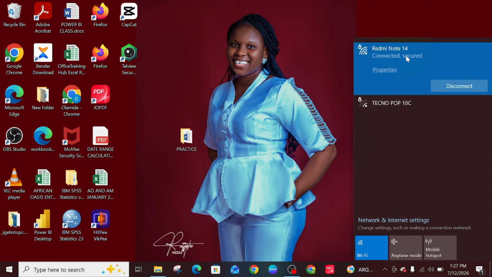Now, for my own device, I connected it with my phone using my hotspot, and then the laptop is going to be connected to Wi-Fi. For my phone, I had to switch on the hotspot. We'll still get there, which is the mobile hotspot. Now for Wi-Fi, you're going to select a network. Here we have another network available, which is the Techno POP10C. You have it available here.